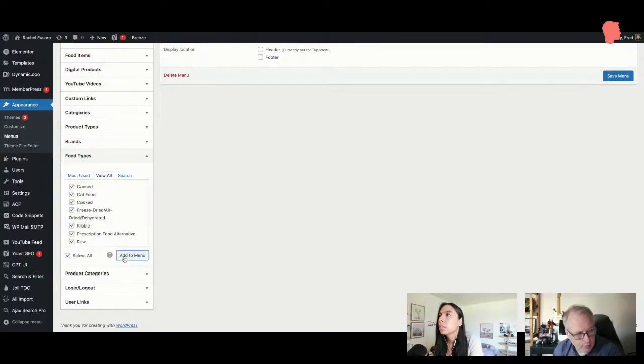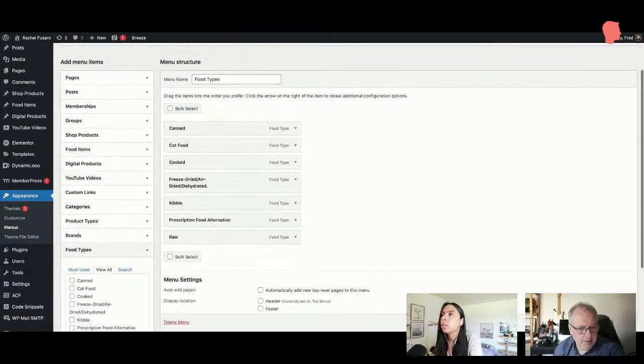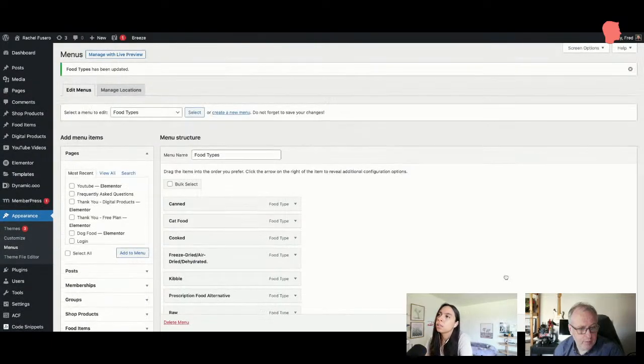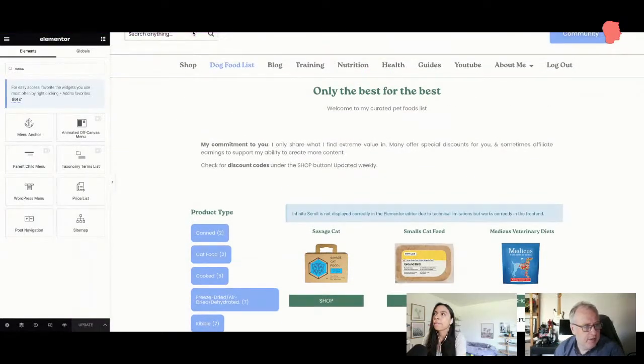So I will select them all, and they are, theoretically, yes, in alphabetical order, so that's fine. So now I save it. Don't we have to add the top one that says pick a category? I don't think that on desktop we needed that.